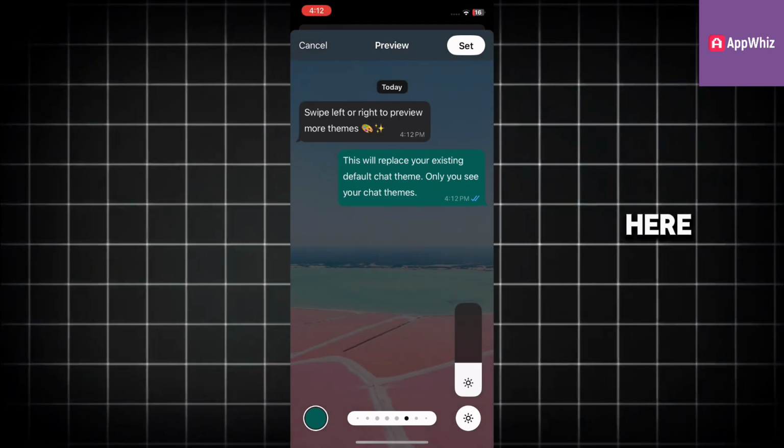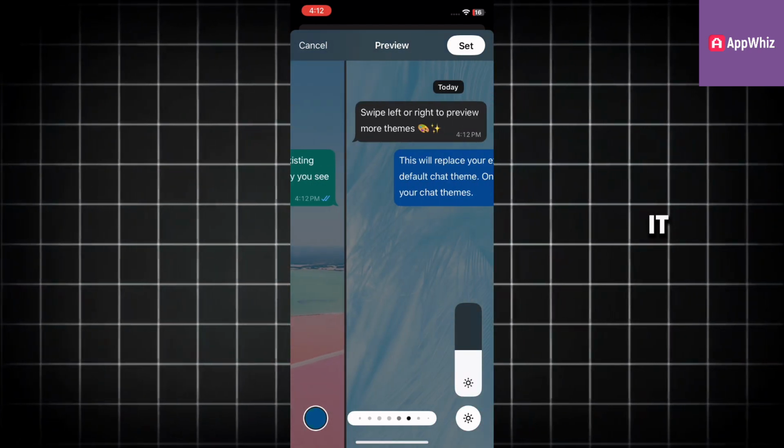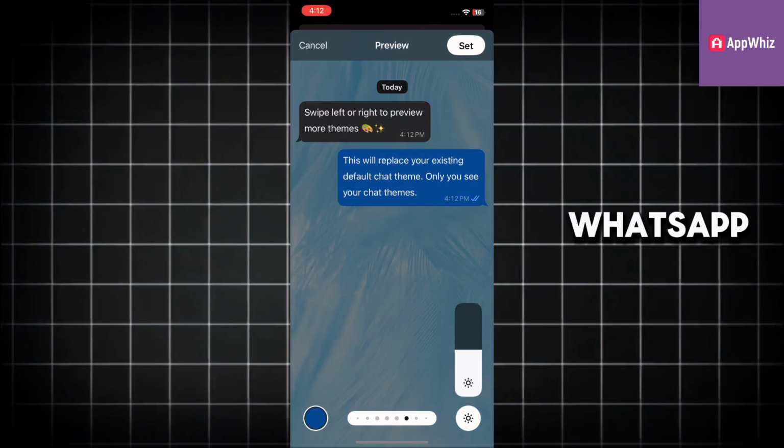You can always come back here and change it anytime you want. And that's it. That's how you can easily customize your WhatsApp chat theme.